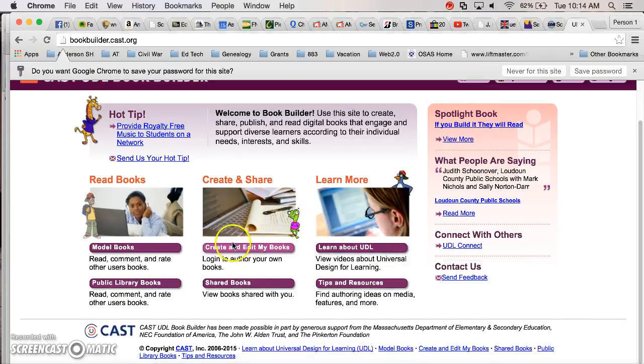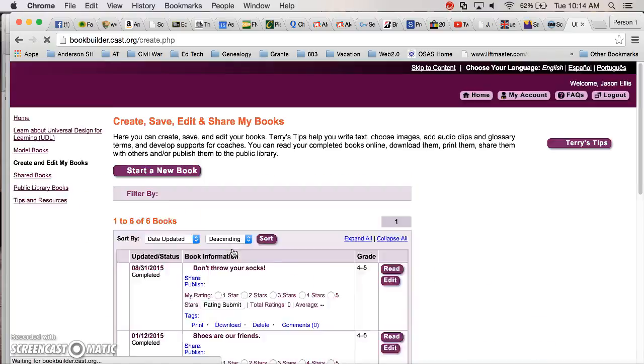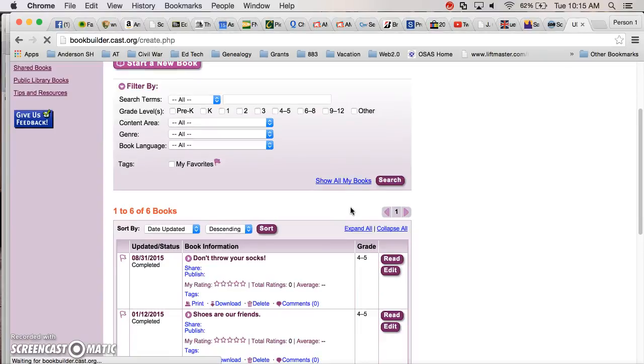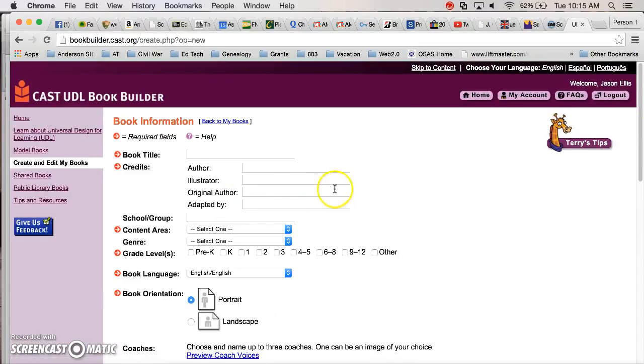All right, so then what I'm going to do is go to create and edit my books, because you guys will be creating a book. When you go to build a book, you hit start a new book up top there. You can see my dashboard, I actually have several already created. I'm going to create a book title.